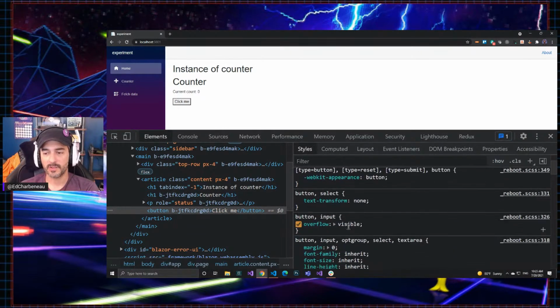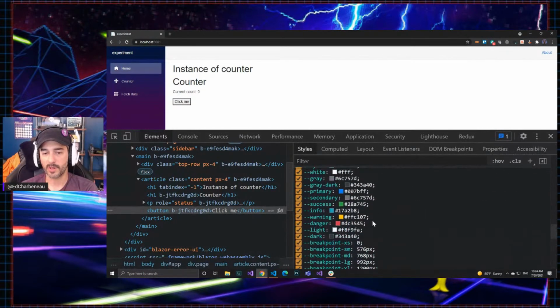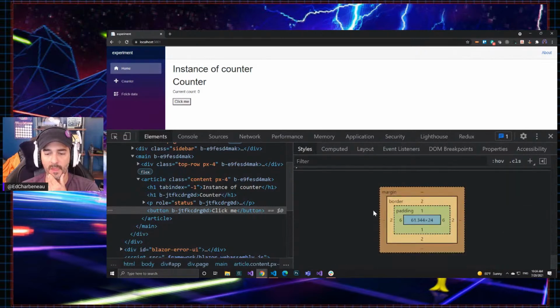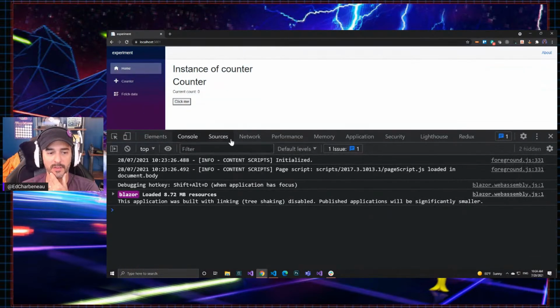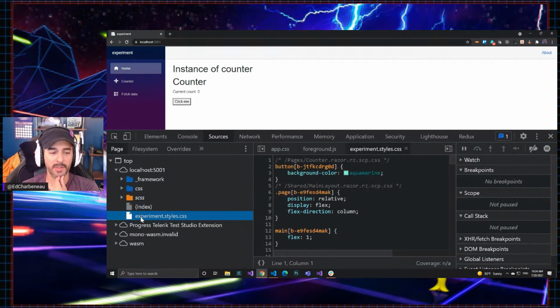I see reboot CSS. That's from Bootstrap. You could see that Bootstrap, by the way, uses CSS variables. We'll talk about that too if we can. I don't think it's compiling the source here. So if we look under experiment styles CSS, it's there. It is there. So something is not quite right about it. So that button color is there. It is just not being applied.